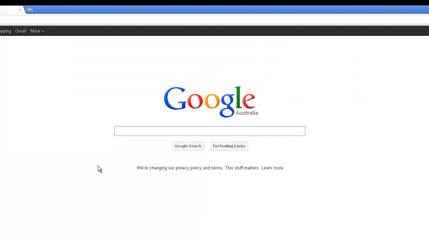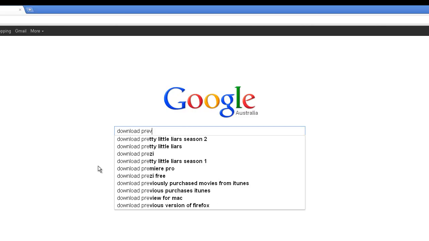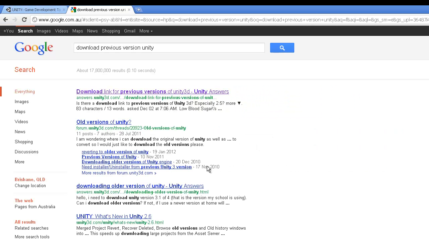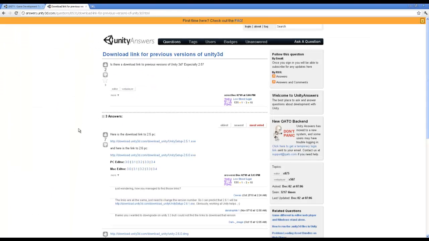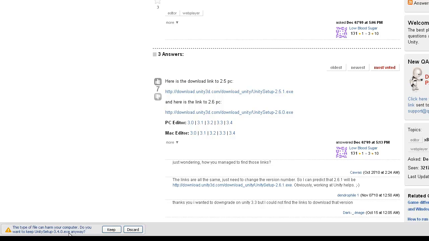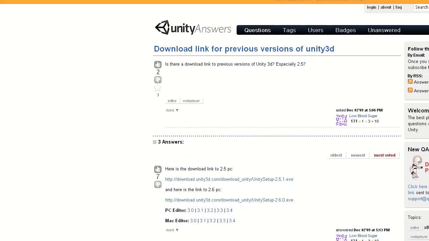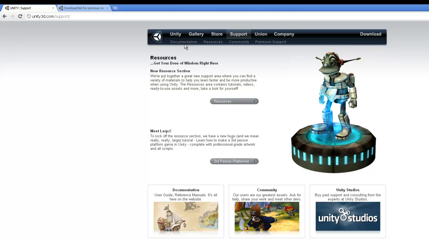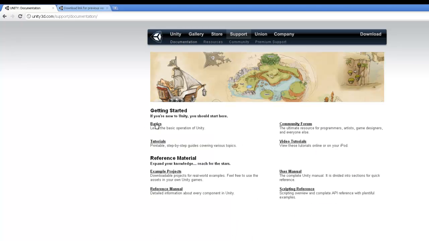To get it, just do a Google search for download previous version Unity, and the first link, to a Unity Answers page, will be the one. Since I'm using a PC, I'll get version 3.4 right here. Yes, it's 3.4.0, and yes, I'd like to keep it. While it's downloading, do have a look at the support page and the documentation. I think it's pretty important that you read up on the basics of the Unity editor.